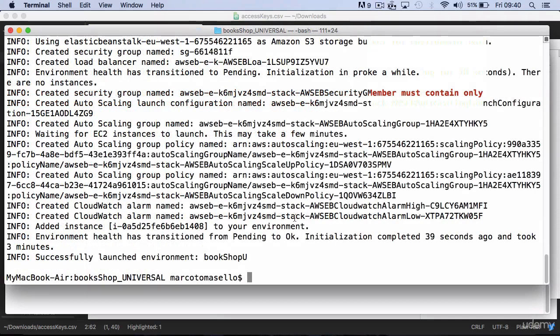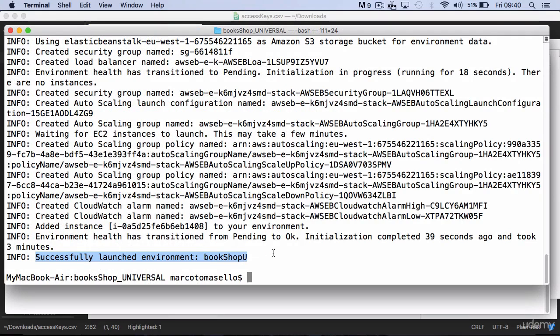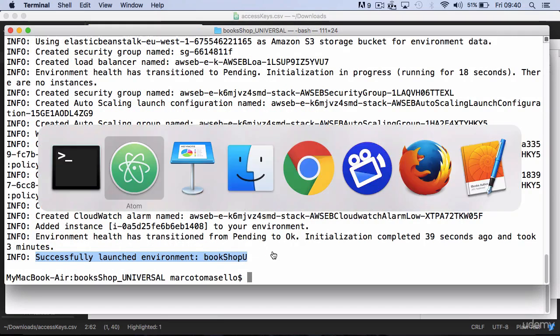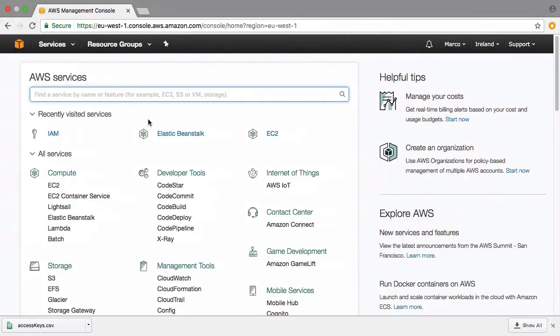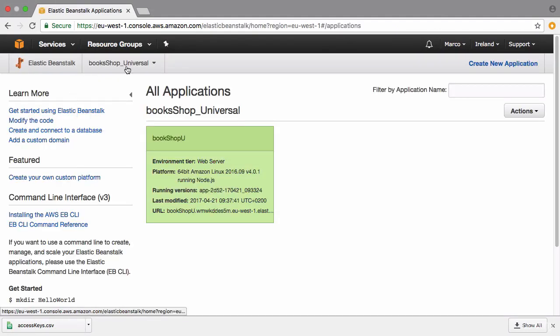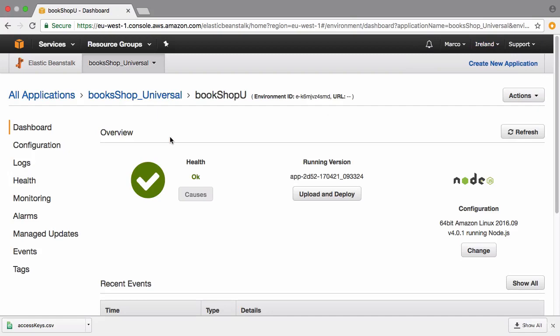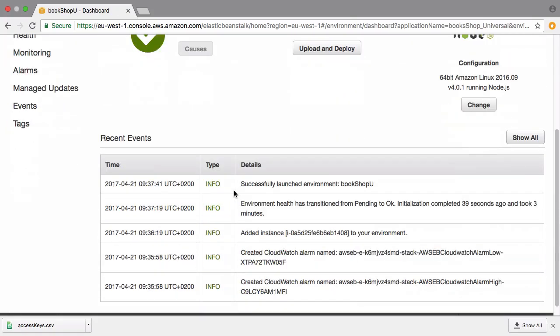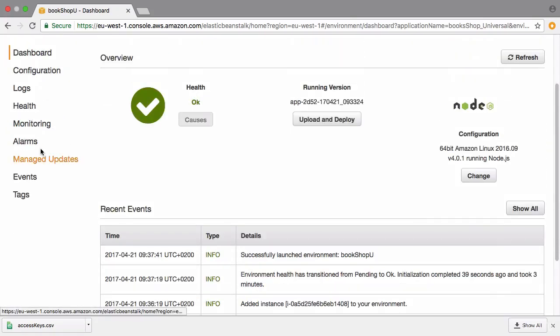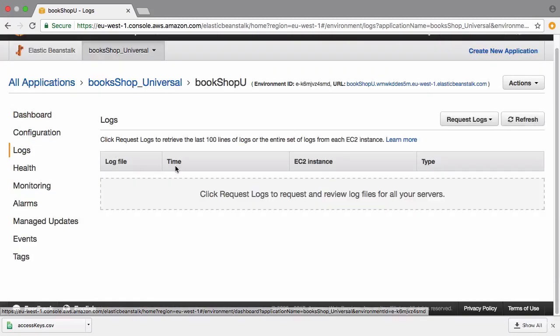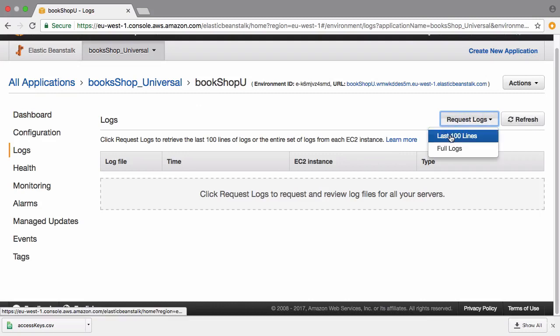Okay, the app was successfully deployed. Now if we go to Elastic Beanstalk from the console, we can see that a bookshop_universal application was created, and that the environment is in green status, which means it's fully working. You can go in and access a large number of options. For instance, you can go to logs and access the server logs, or configure the alarms, updates, and so on.